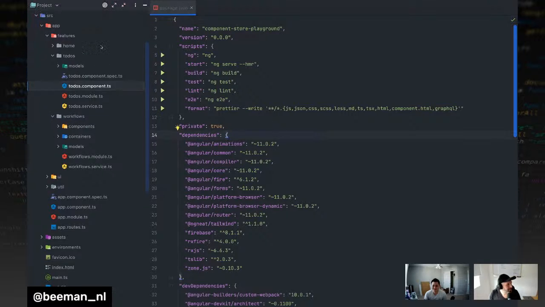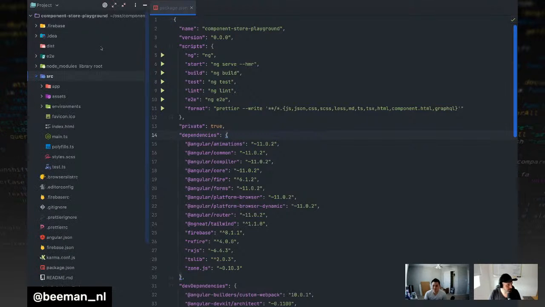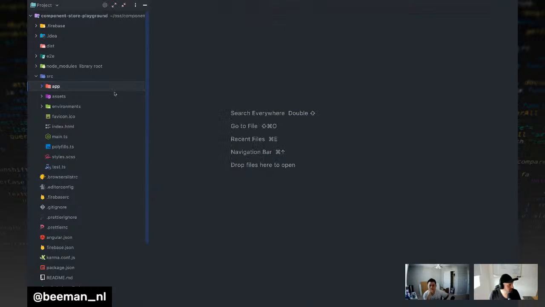So this is a basic Angular app. As you probably know, I do most apps in NX, but I thought for the ease of use in this app and to make the sample more approachable for everybody, I'd do it in an Angular CLI app. So we're running Angular 11 here.